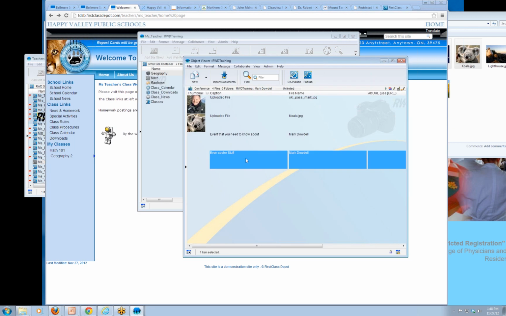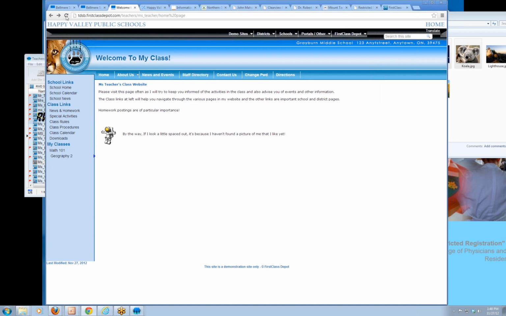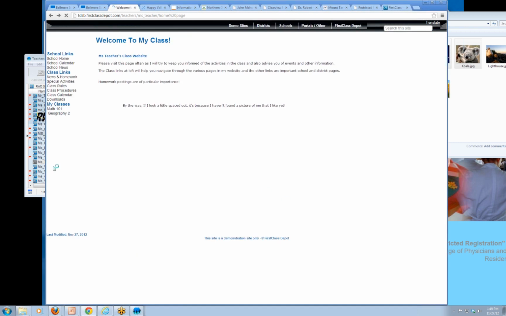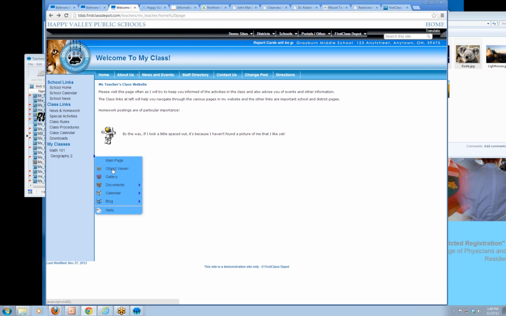No, I think that's an example of everything I've put in here. So this object viewer has a document, a calendar event, and two images. And it could also have pretty much anything. I'll show you what that looks like if it works, and if it doesn't, I promise you it'll work next week.